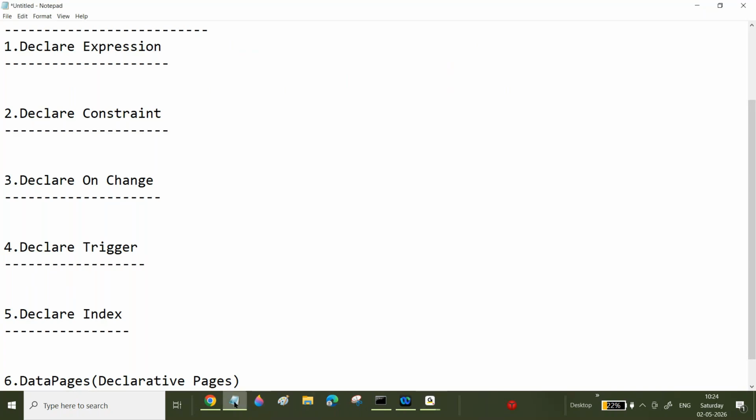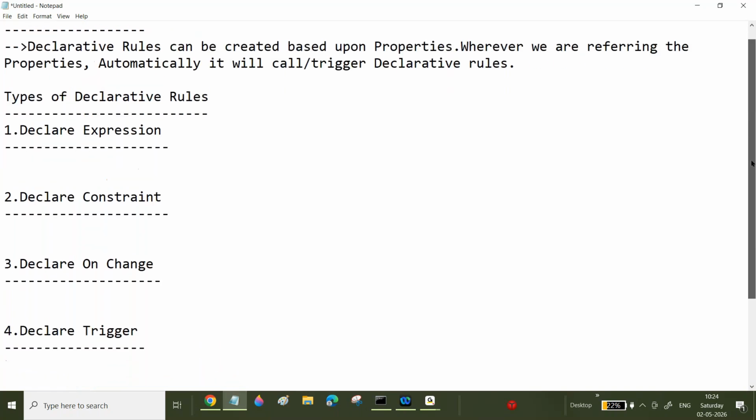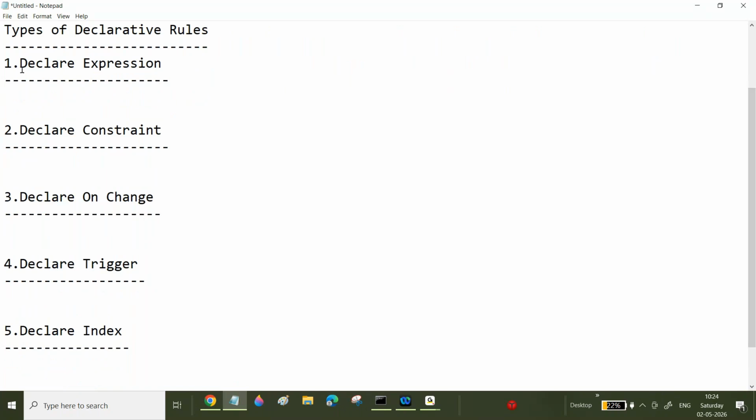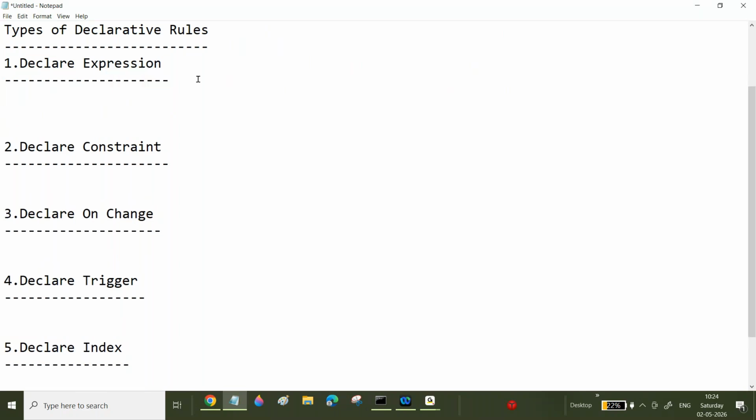I will explain all six practically. Here you can see the first one is declare expression. What is the use of declare expression? Whenever you want to do some calculations, at that time we will create a declare expression.